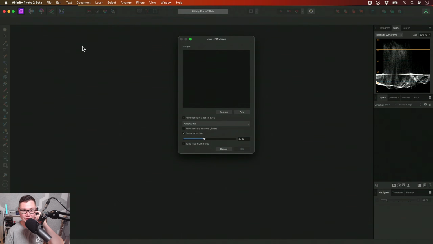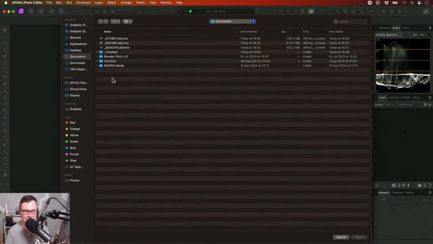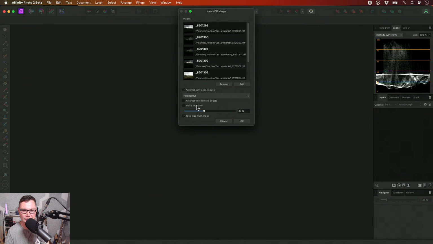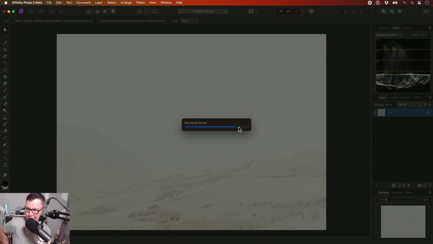It's probably a good opportunity to talk a little bit about HDR and EDR, not to be conflated with high dynamic range tone mapping. I'll explain anyway. So let's go and add our files. Let's go in here, go to Snowdonia, add the files. We don't want noise reduction and we don't want to tone map either. Okay, so click OK, let it do its magic.